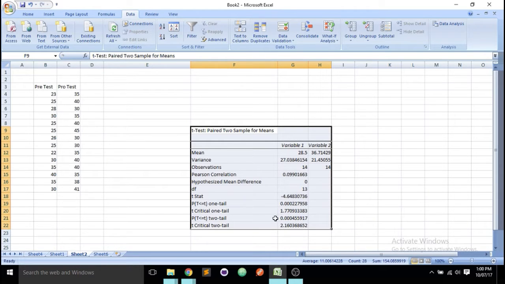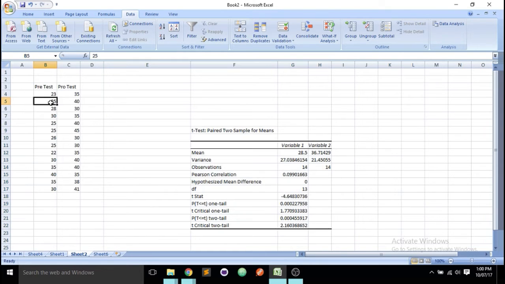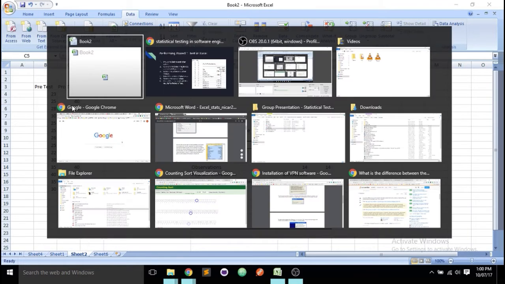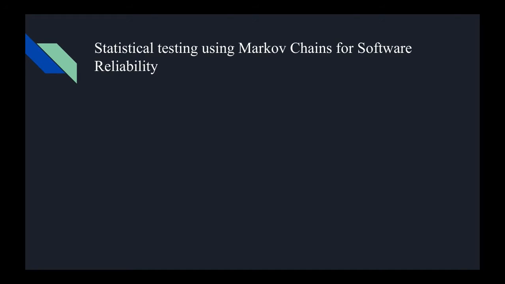Here my t stat is greater than the t critical two-tail, comparing the absolute values. So we can reject the hypothesis that the mean difference is 0. As the t stat is more than t critical, we can see that the data has a significant difference for the before and after values. So we reject the hypothesis.